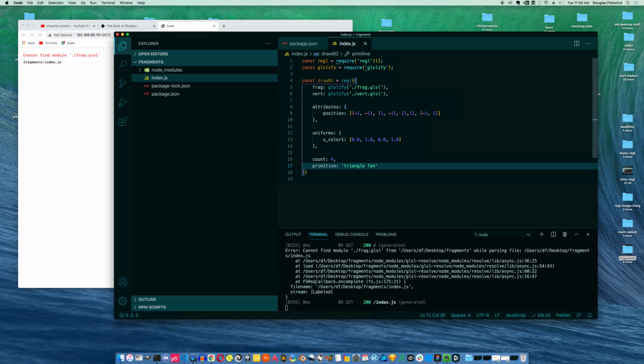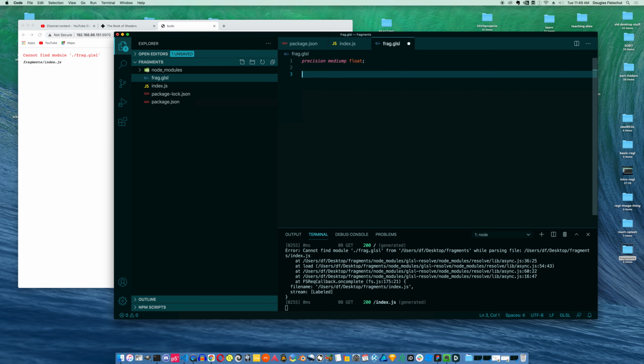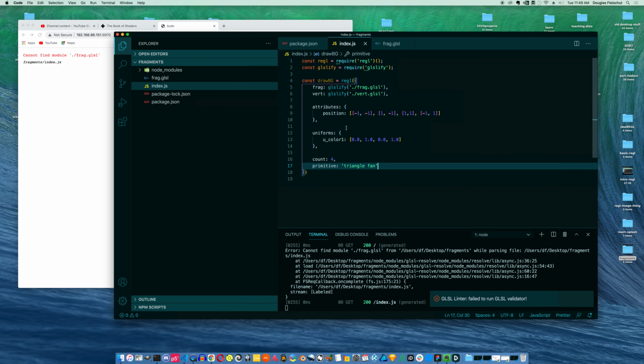And it says now, can I find frag.glsl? So let's make those. So we're going to make frag.glsl. And we're going to say precision medium p float. So we're just going to specify the precision of our floats. It's going to be medium. And I'm going to say uniform vec4, what was it, U color 1, I think. U color 1.